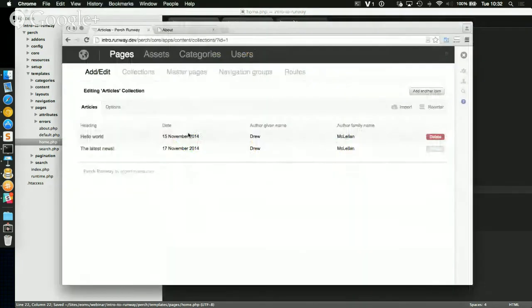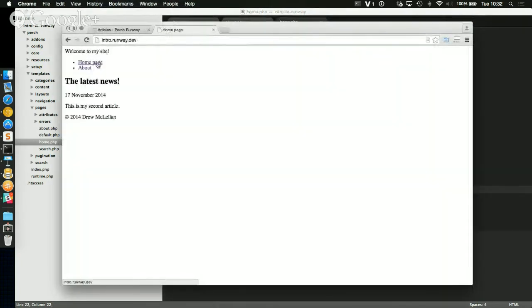Save that and go to my home page. You can see the latest news. So that's just the most recent item out of the collection being output there at the top.